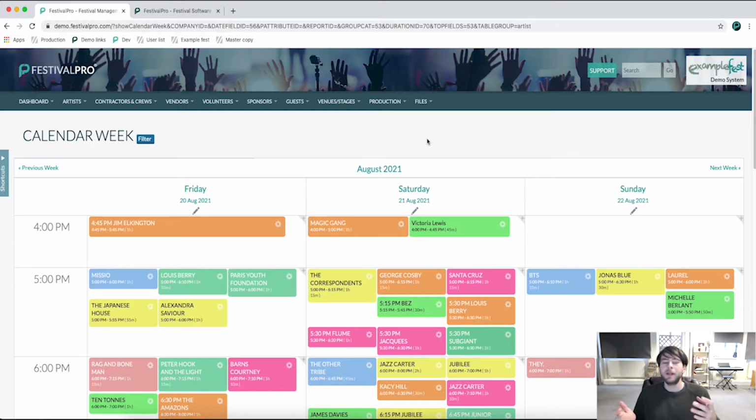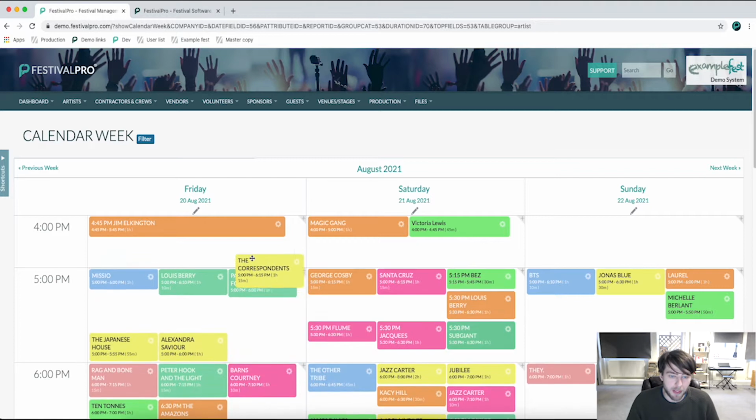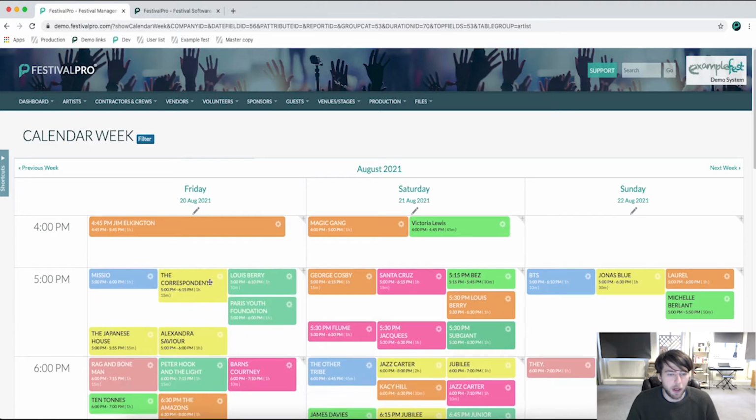Now from here, you get to see the weekly overview, or like a general overview of when your artists are playing. You can change or move any of these performance times, but they're only specific to the hour. So if you really want to get down to it, you need to click on the day.